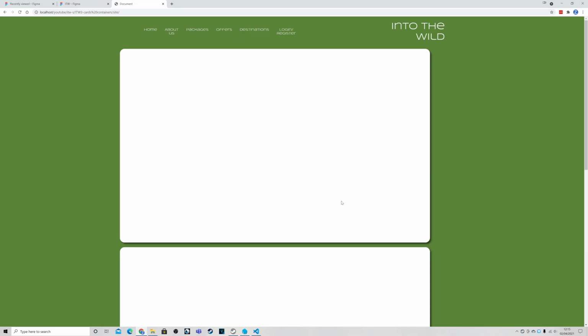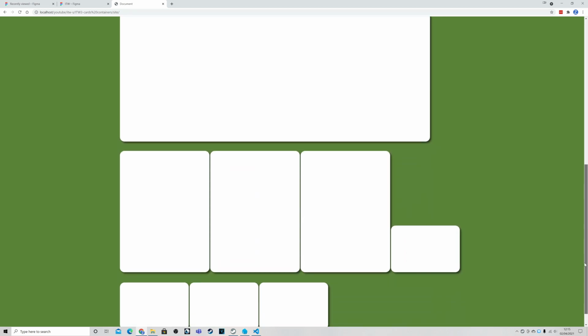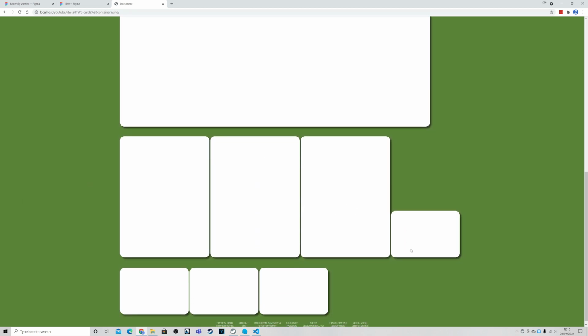So now we've got the cards visible. Okay, it's looking good, but not quite perfect. As we scroll down to see the others, we can see that the spacings are all out, and this small card should be down here. So some work to be done there.